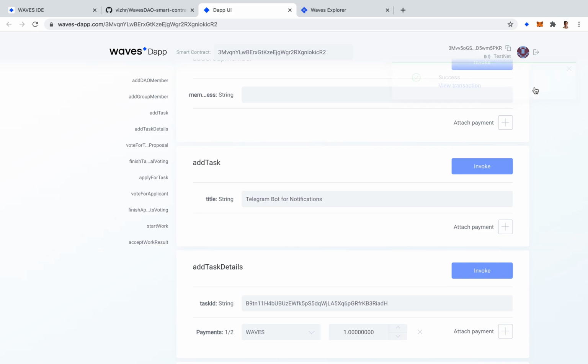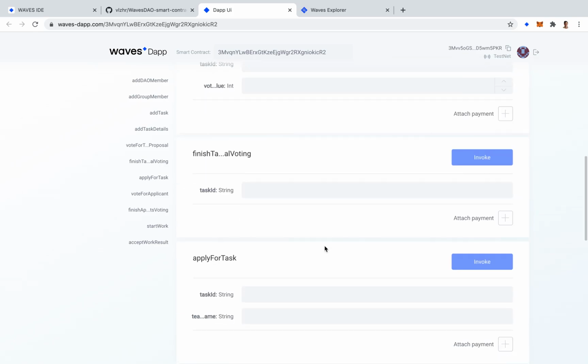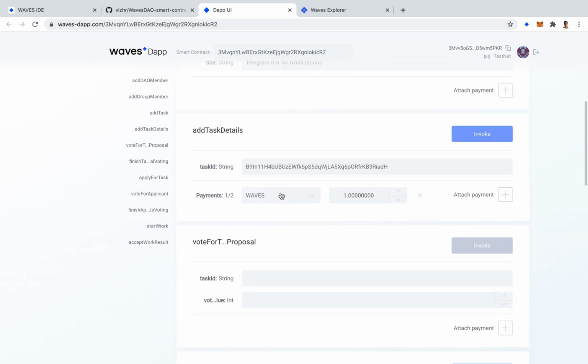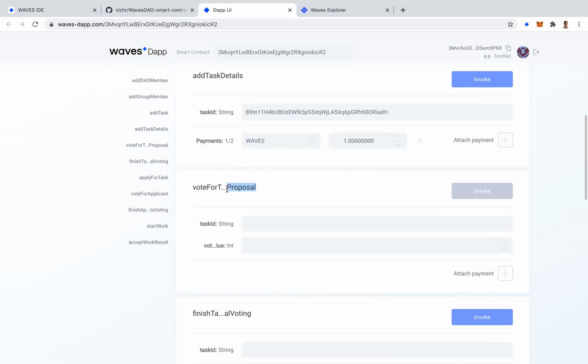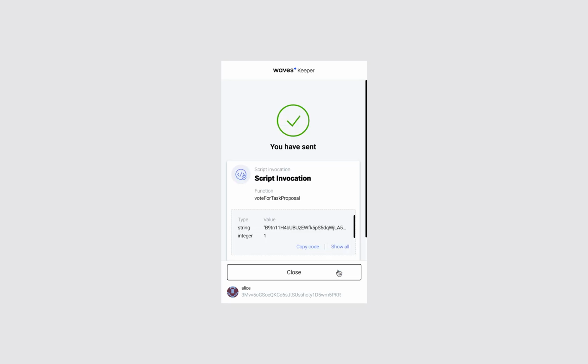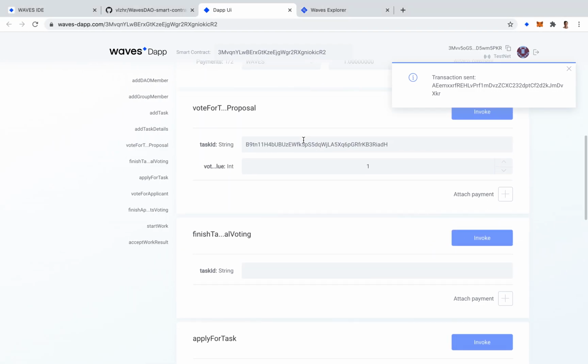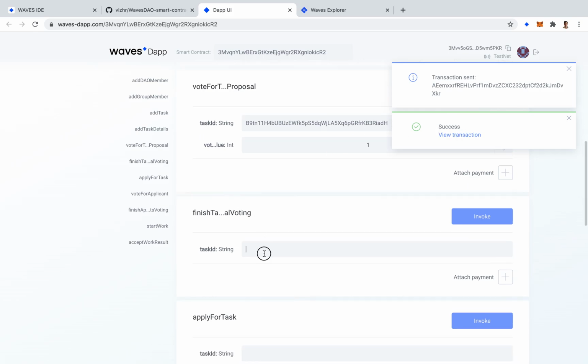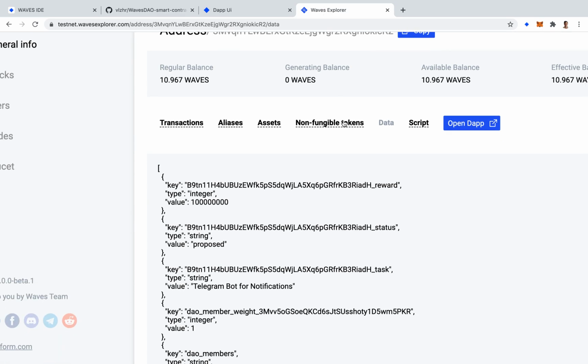We have only one DAO member as for now, so this voting will be pretty easy. Where is it? Oh, okay. Vote for task proposal. Task ID, here it is. And my vote is 1. 1 is like I agree, -1 is I disagree. Let's invoke it. And now, when the vote is done, we can finish the task proposal voting.